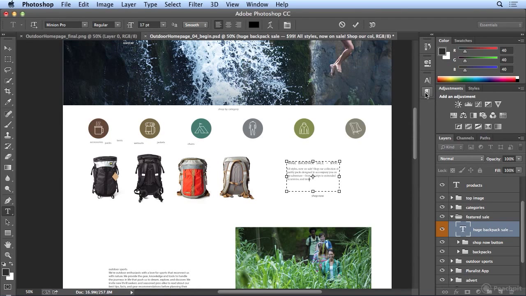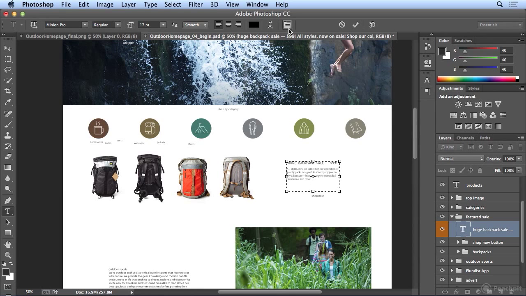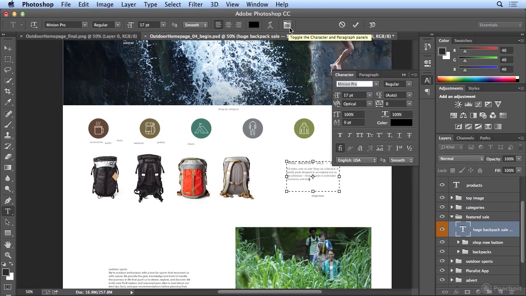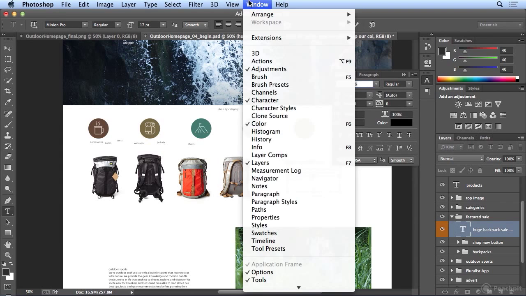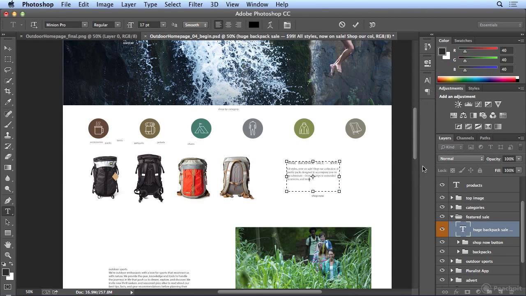So this has been using the paragraph panel, which you trigger by choosing toggle character and paragraph panels up here, or you could bring up window and paragraph. I hope you've enjoyed my tour of your alignment options, indenting options, and space after in the paragraph panel.